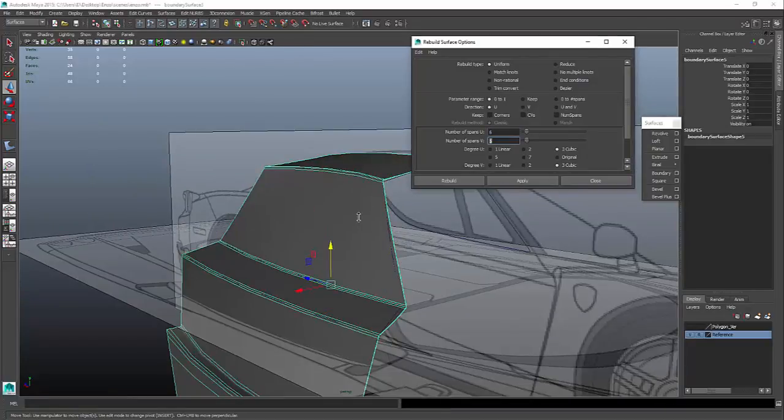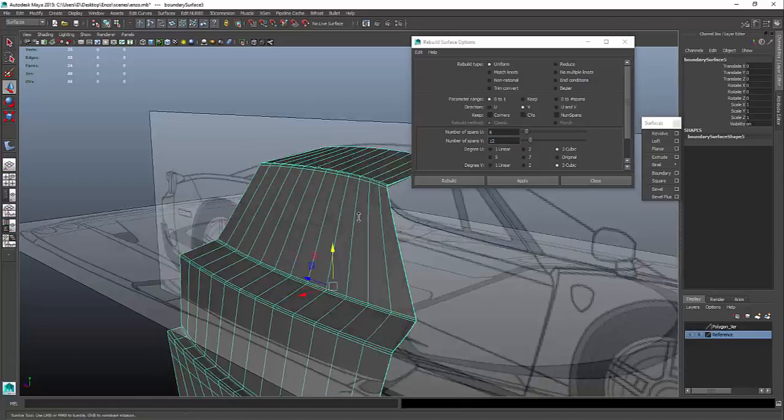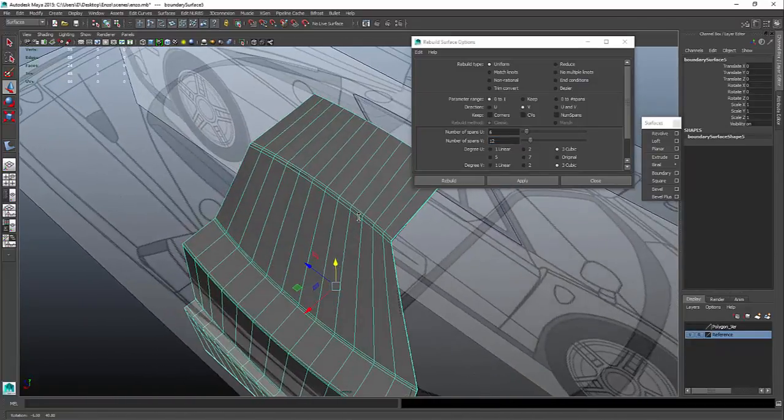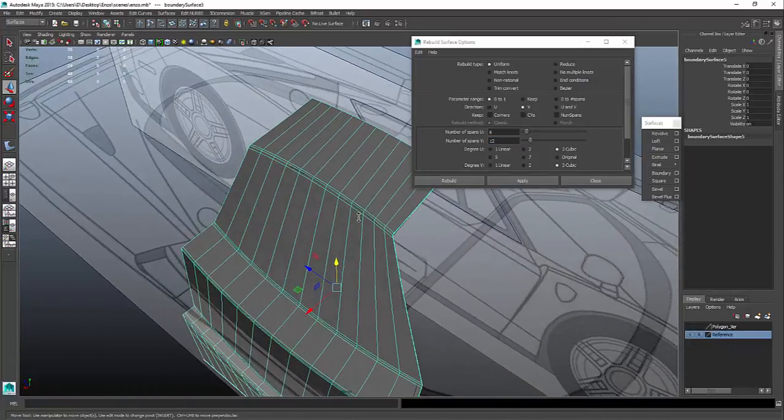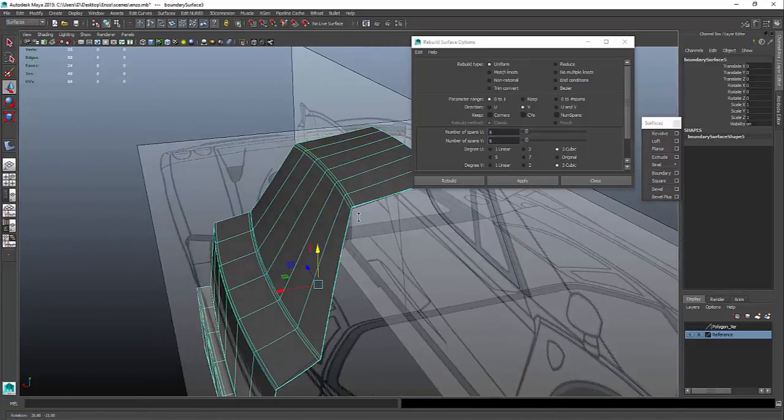What I will do is I'll do this on V, and you can see, look, it gave me way more lines and stuff on the V. I probably don't need 12 of them. I probably do need like 6 on V. I rebuilt that way.